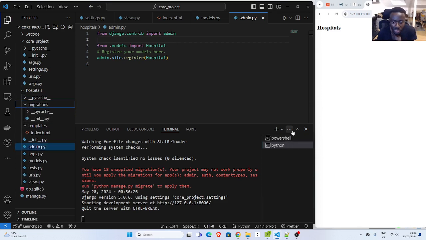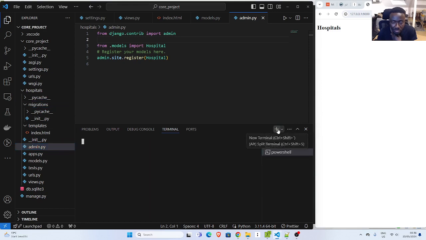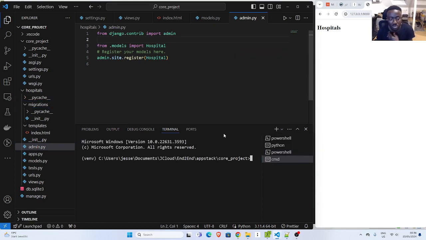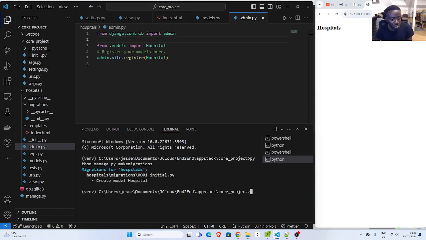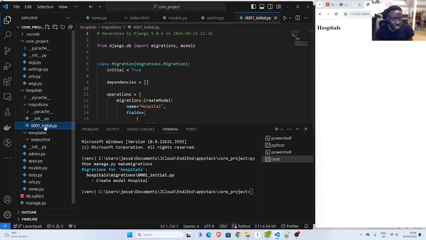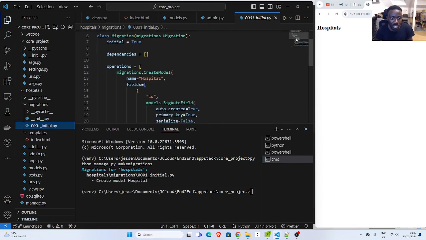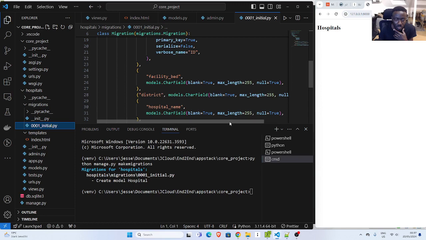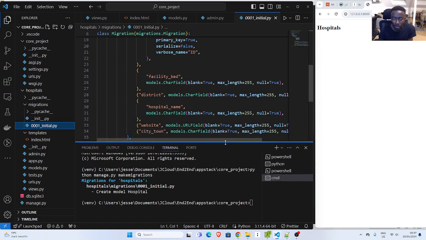So what I'll do is that I'll open another tab. So let's go back again and create another tab, and let's switch this tab from here to command prompt. Then I can run python manage.py makemigrations. If I run it, it's going to create a migration file. And as you can see, this is my migration file that talks about how to create my model, right? So create a model, the name Hospital, with all the various things that we need. Let me bring this down here.